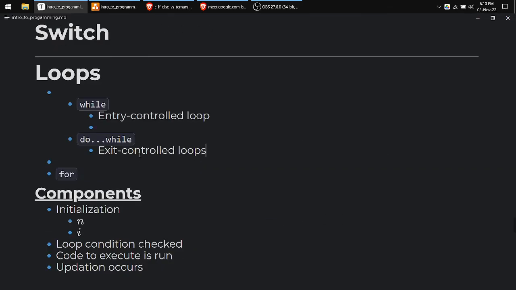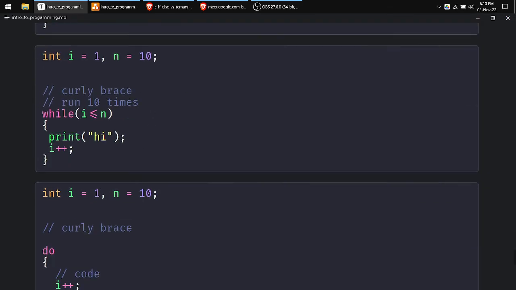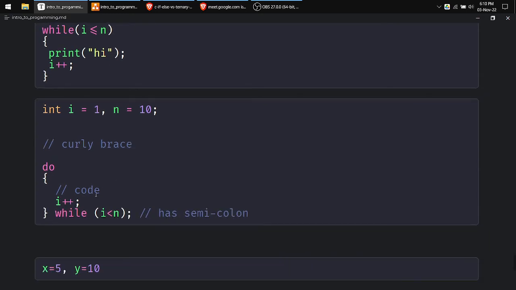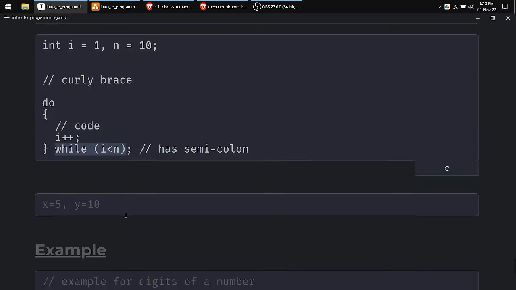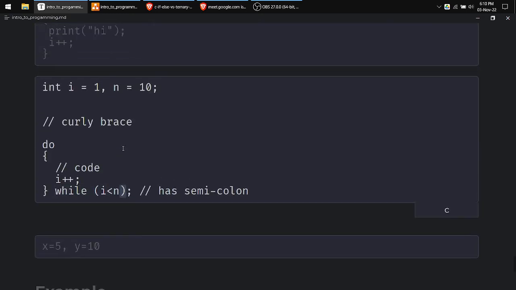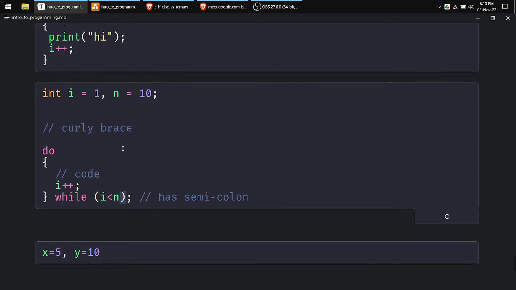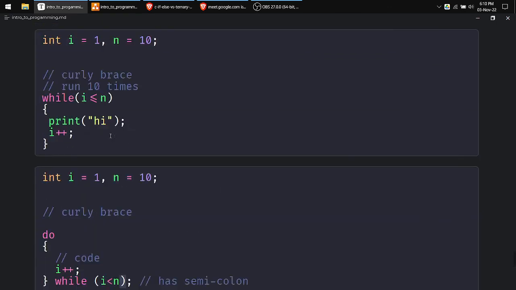Why? Think about it logically. In this while loop, the condition is at the entry. So it's like a door, right? While you are entering the door, I am saying, okay, is i less than or equal to n? If yes, okay, let the program run, let it go inside. So I'm controlling the entry. Here I'm controlling when it will exit. Got it? Okay. So that is the difference between while loop and do while loop.